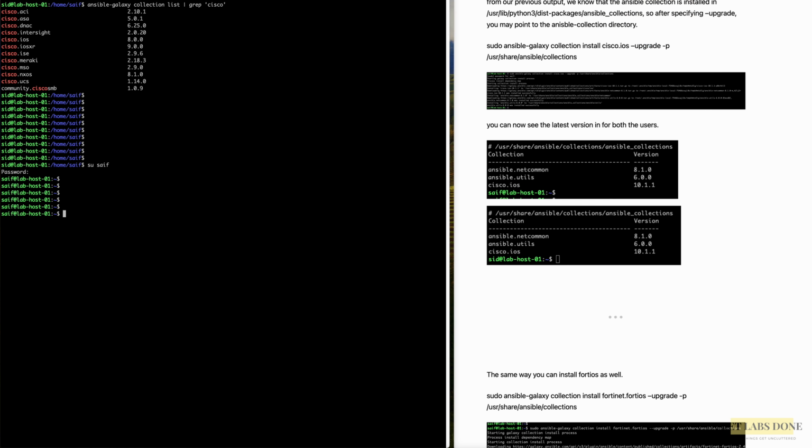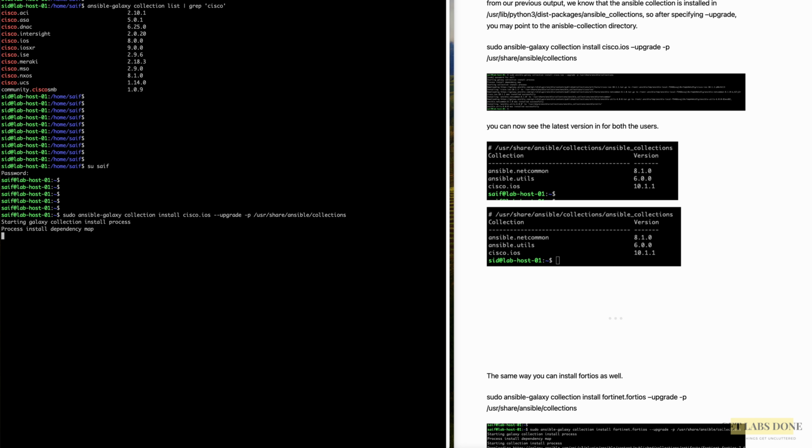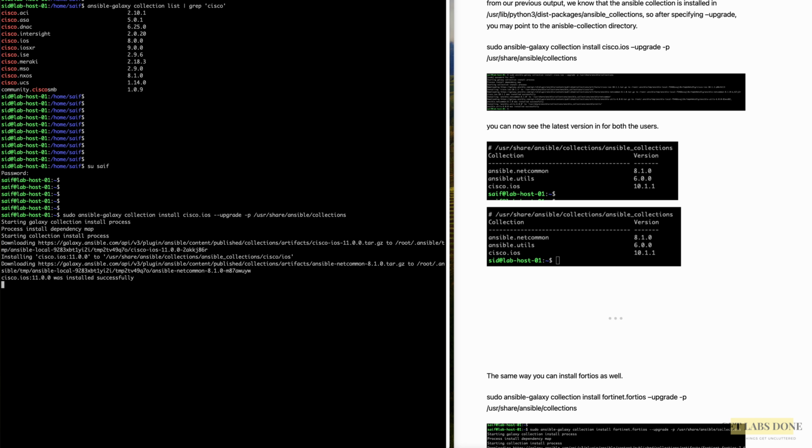So if I typed sudo ansible-galaxy collection install cisco.ios --upgrade -p, and the location would be /usr/share/ansible/collections. So install that. All right, so it says it's installed successfully.